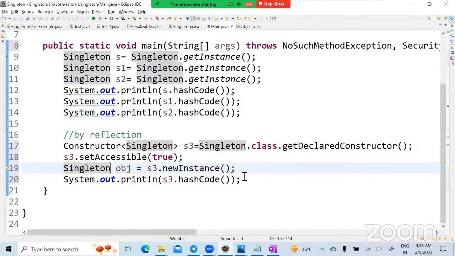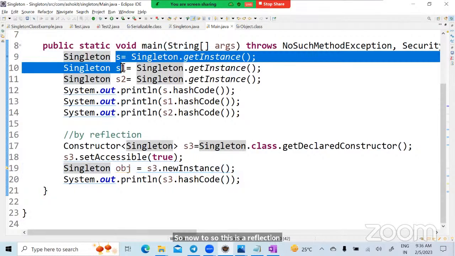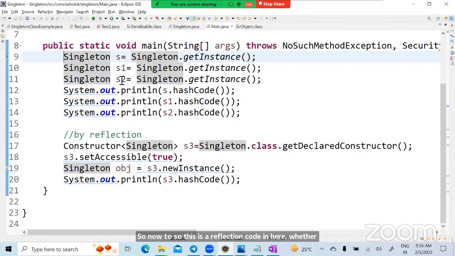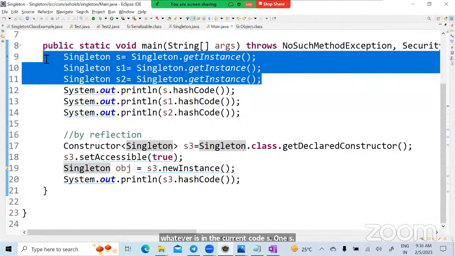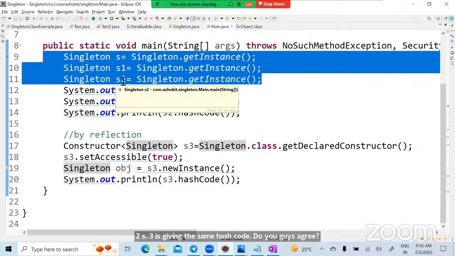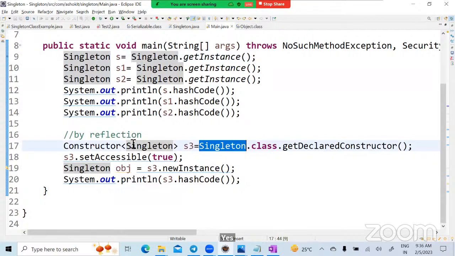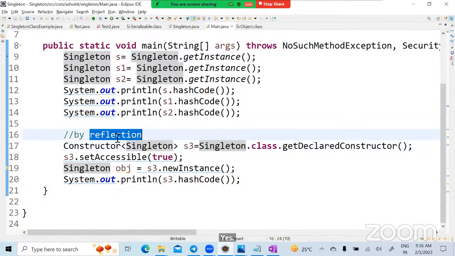So this is a reflection code. See here, whatever you see in the current code, S1, S2, S3 is giving the same hash code. Do you guys agree? Yes, till S1, S2. Now what I'm trying to do is creating a reflection code.